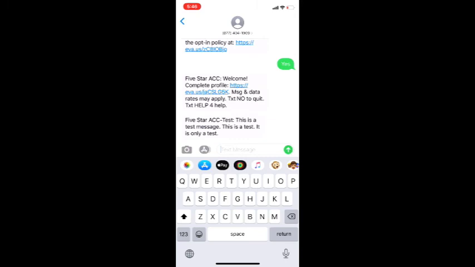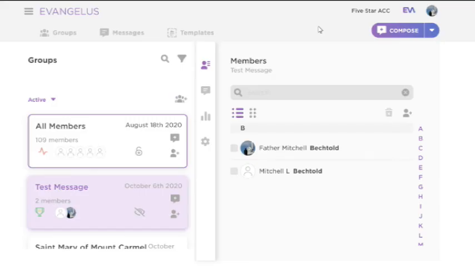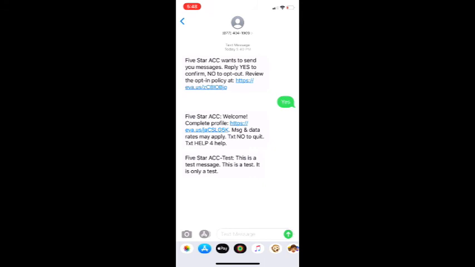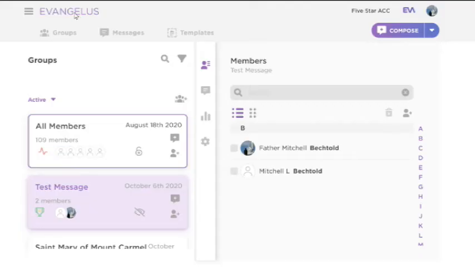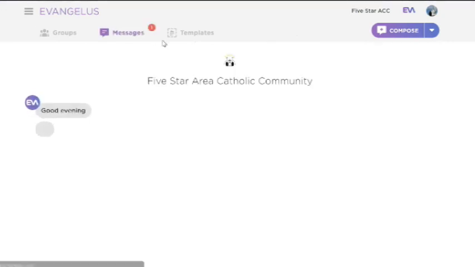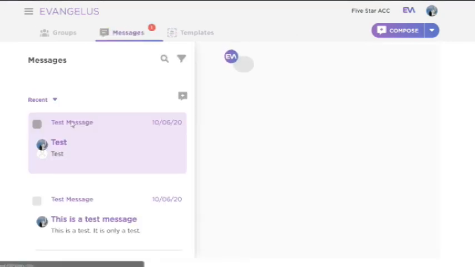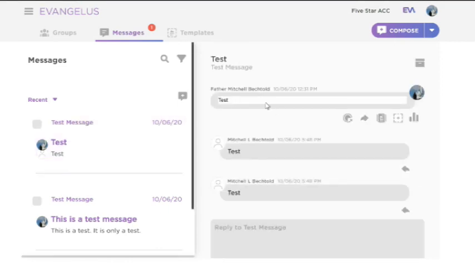This is a success. So that's a tutorial as to how to use the Evangelus app, how to add a member, how to be accepted as a member, how to personalize your profile, how to add a member to a group, how to send off a message to that group, and what it looks like when that member receives that message. Now, the member can also reply to the message. So we're going to go ahead and write test in response to it. And what we'll find as an administrator is that we will receive a message in response. And we will go ahead and click on that message, test. And it even tells me from whom the message came.